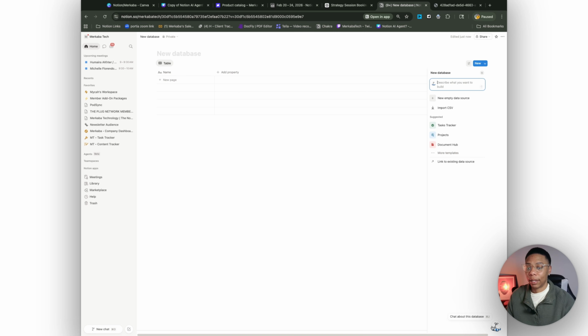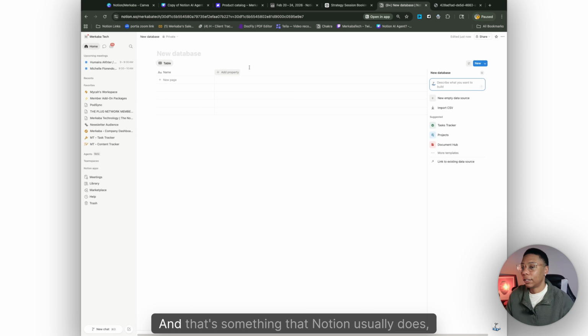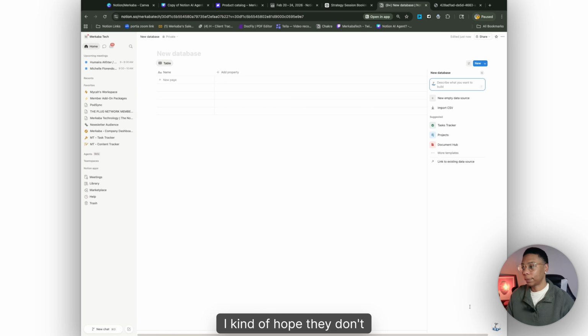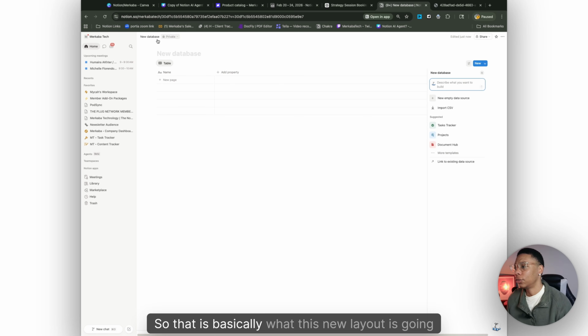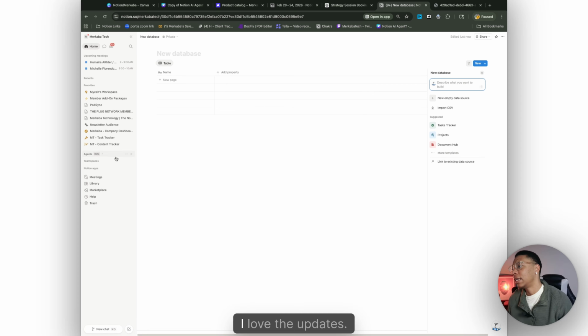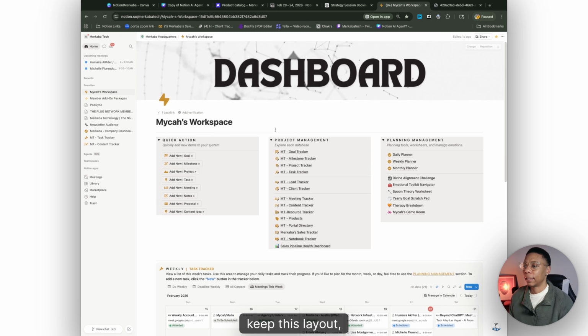They still have the chatbot over here, which I do like because I like having it in different locations. That's something Notion usually does: there's more than one way to do it. So I'm not mad about it. I kind of hope they don't change that. So that is basically what this new layout is going to get you. I love the updates. I'm going to keep this layout. And I'm really excited about that.